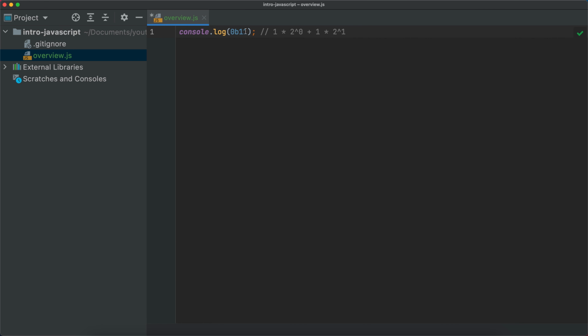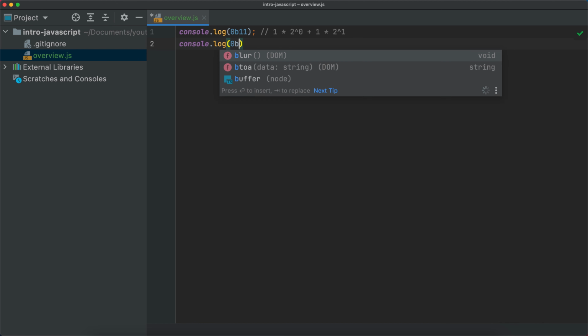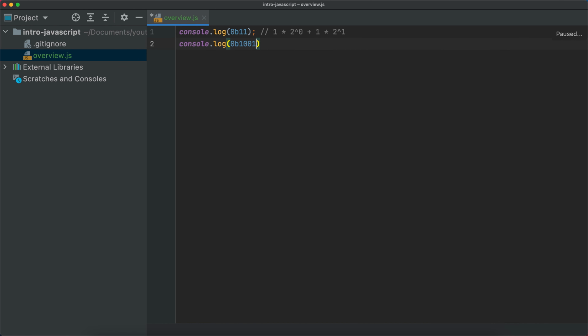We start counting from the right. We start with the exponent 0, and then every time we move to the left, we add 1 to the exponent, right? So this prints 3. Now, if we were to console.log, let's say 0b10011, for example, let's try to do the calculations before. We'll start on the right here.